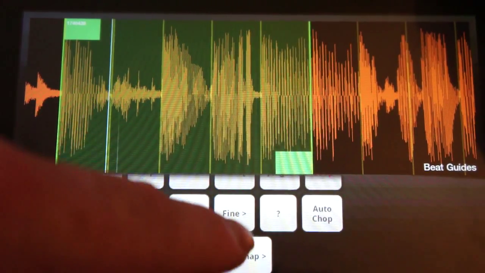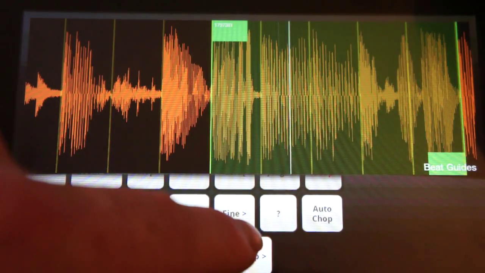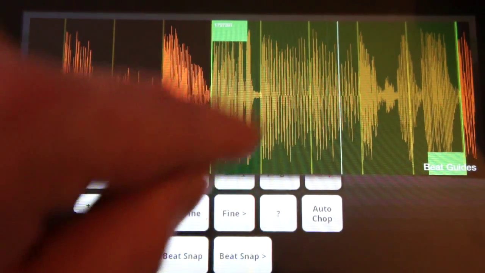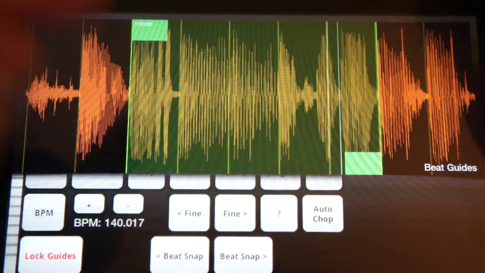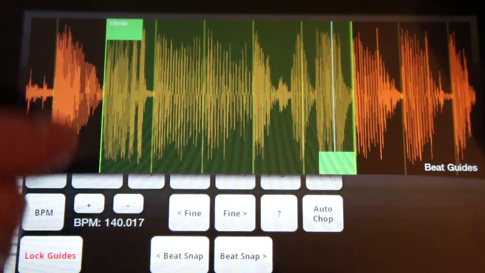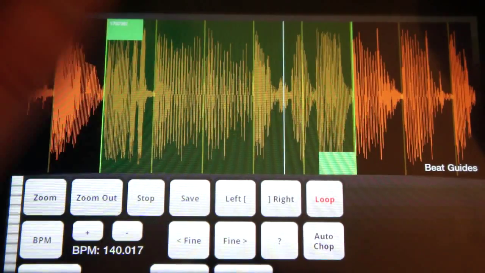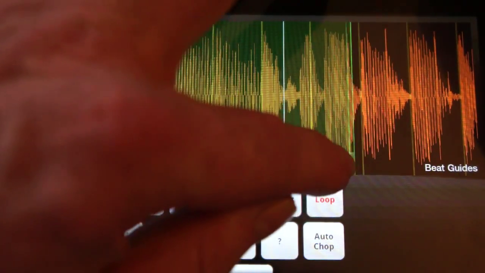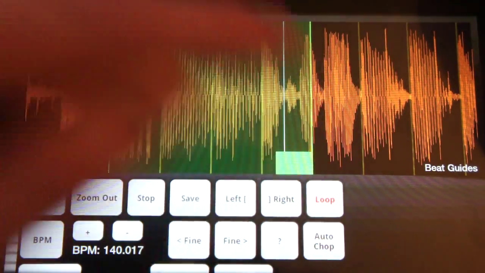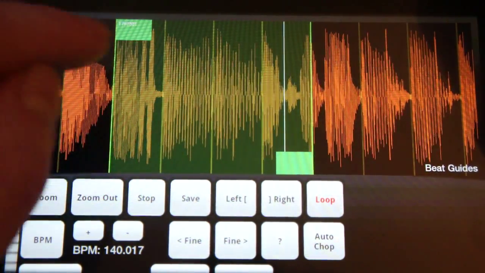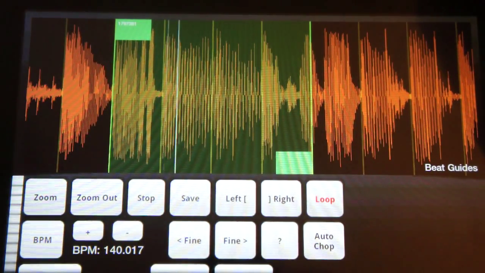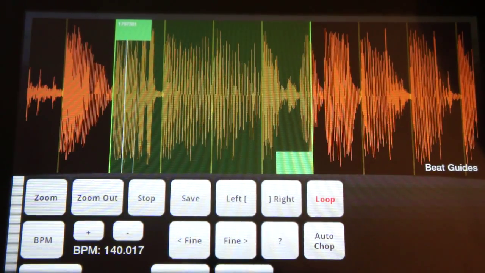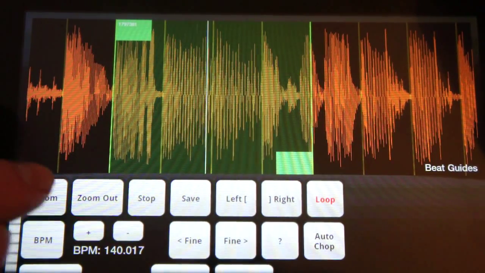Now the fine buttons also work with beat snap, so if you go like this and it doesn't quite line up, you can also move fine and it will move both markers. And that's a fast way that you can get your chops. So this is 4/4 time music, so if I select 4 beats, I think I'm on 5 right now. So if we select 4, technically we should get a pretty decent loop. So you can hear it loops pretty well. I'm zoomed in right now as far as I can get.